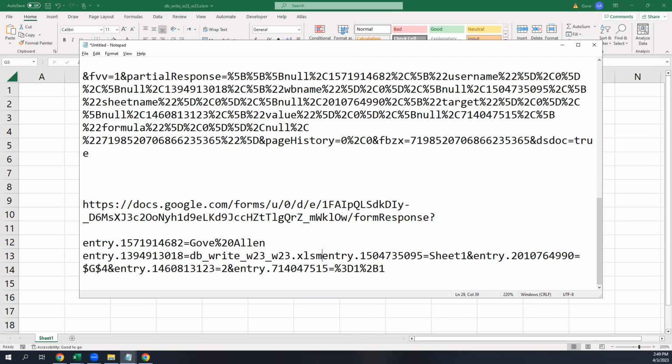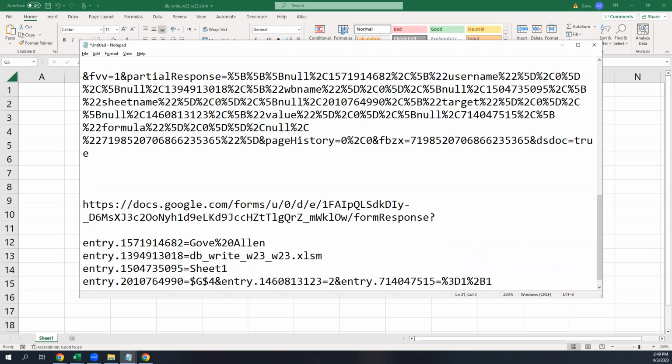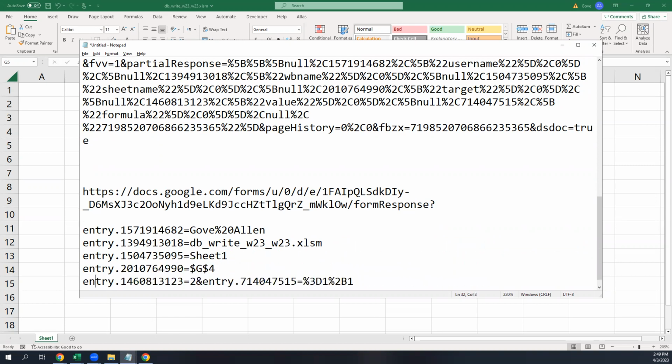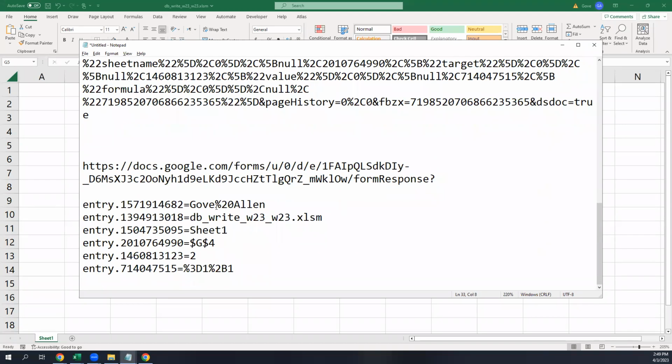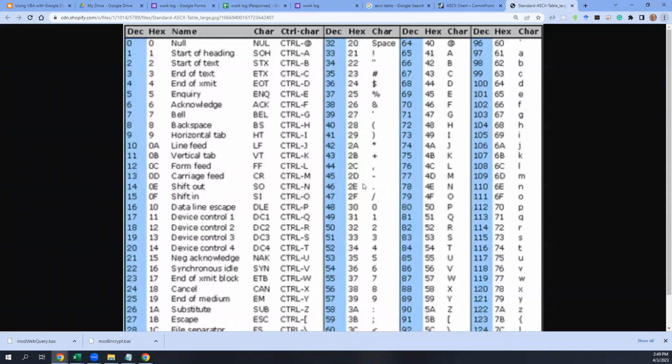Equals dB right. Okay, so it encoded the space in my name. It looks like there was nothing that needed to be encoded here. Sheet 1 is just fine. $G$4 just fine. The result of the formula is 2, but here is equal sign. Is 3D an equal sign? It's got to be. Equal sign is, that the equal sign? I can't even tell.